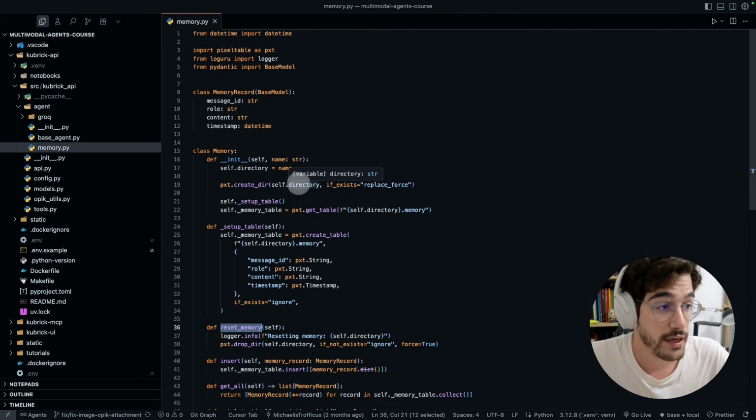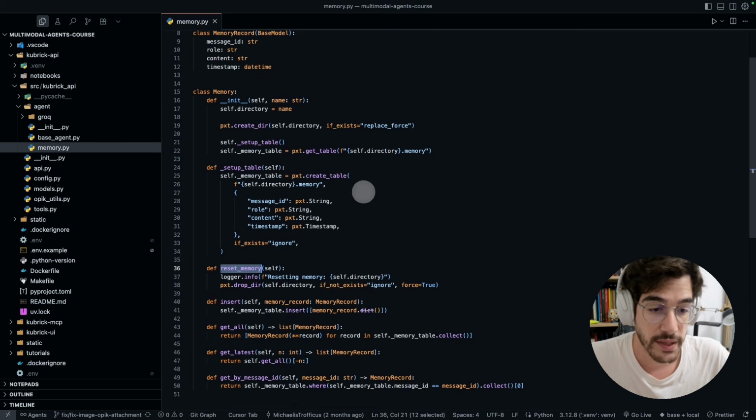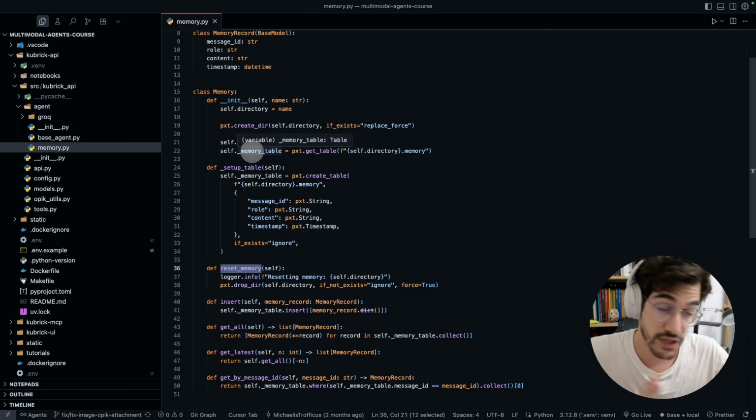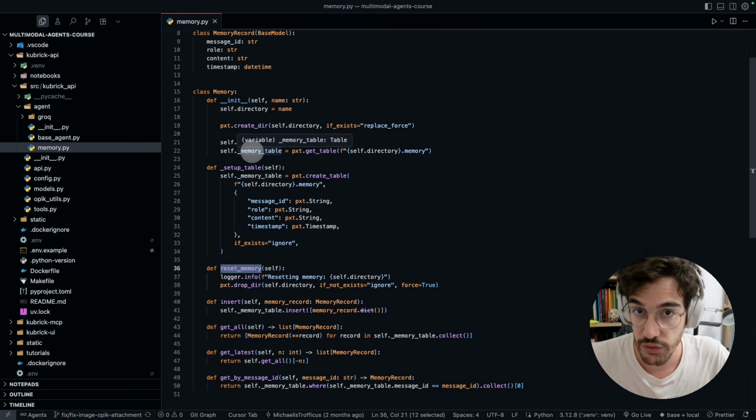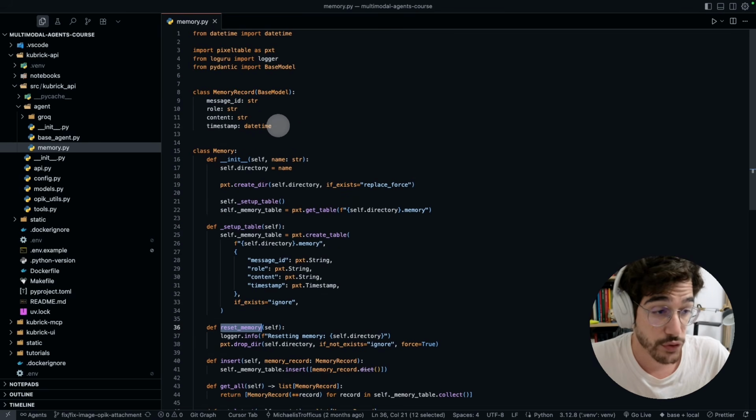As I was saying at the beginning of the video, we managed to implement this short-term memory with Pixeltable. Pixeltable is going to be the way for us to attach some stateful behavior to our agent, to persist all the different interactions with the user. And of course, this memory is going to be deleted whenever we stop the Kubrick application.